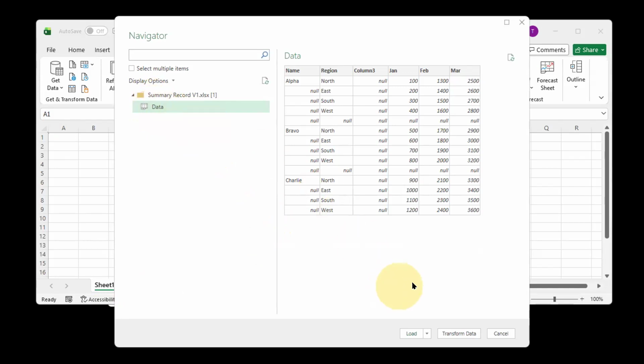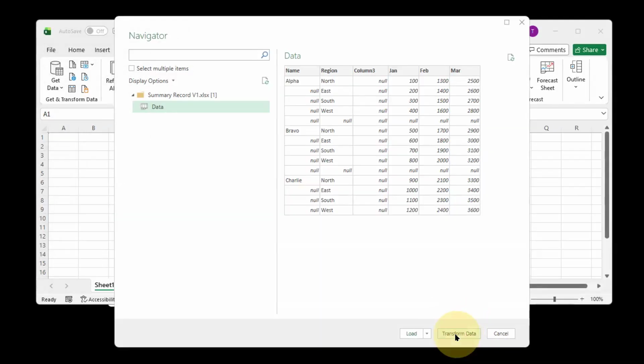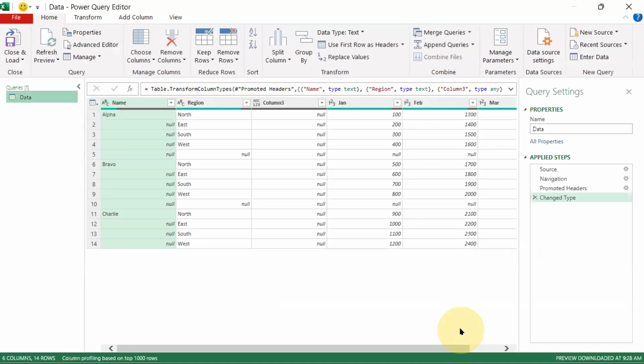Choosing this one. And on the lower right corner, it has a button called Transform Data. Some of you will see different wording, like edit data or transform. It doesn't matter. This is the button in between load and cancel. Just click the button in the middle on the lower right corner. Click transform, and it will bring you to Power Query Editor. Type number 4 if you are inside Power Query Editor.